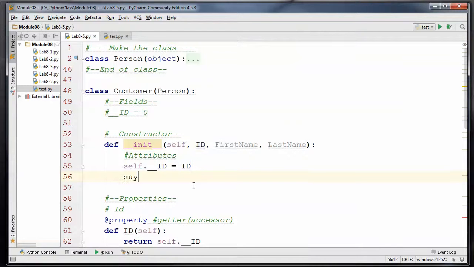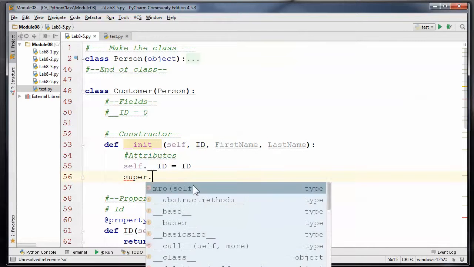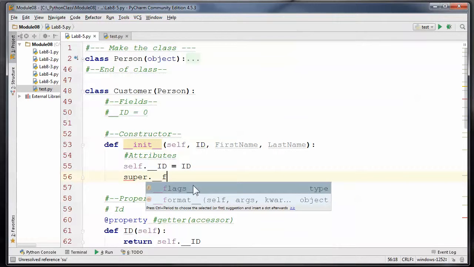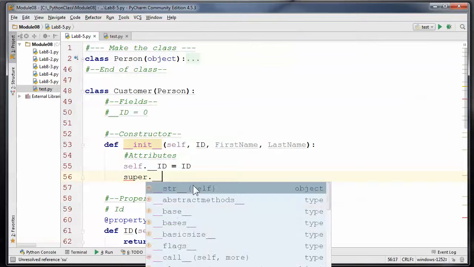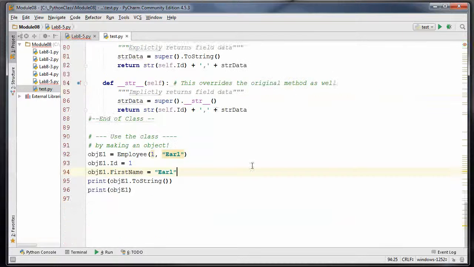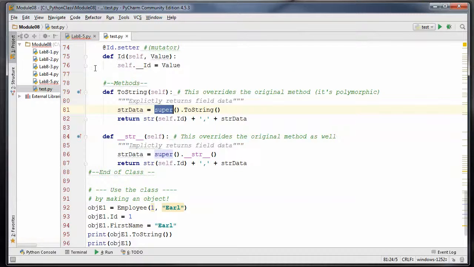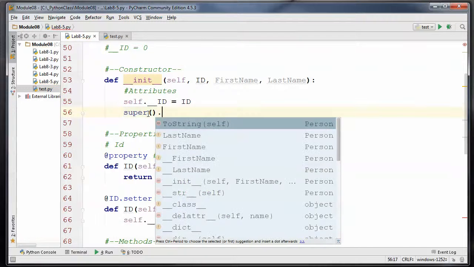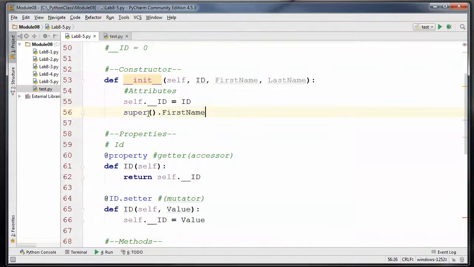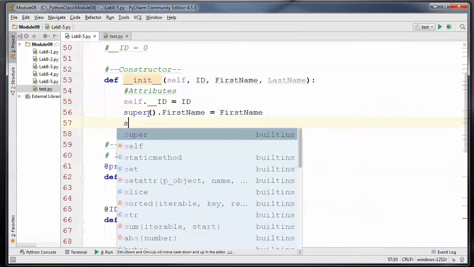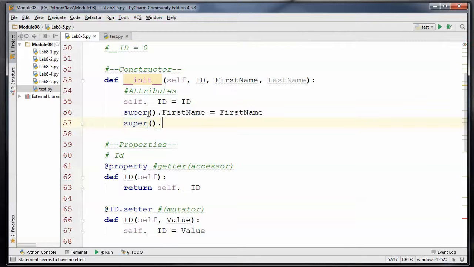Now, to make this work, I want to call the superclass. Let's see, I got it wrong. Oh, it's a method. That's better. Okay, and first name equals first name and super last name equals last name.